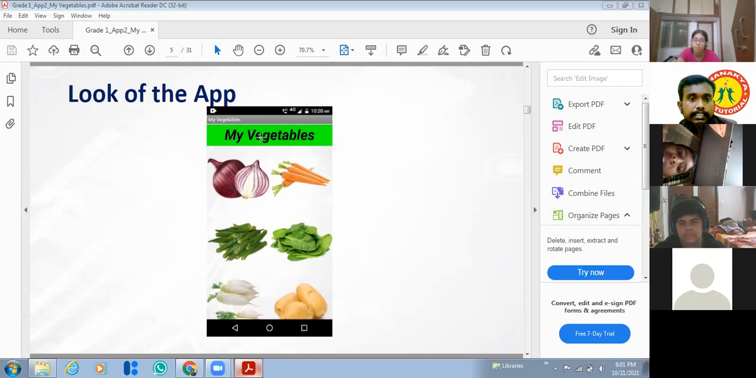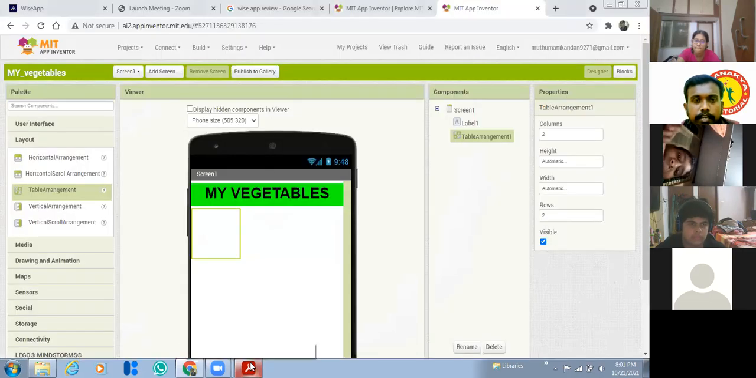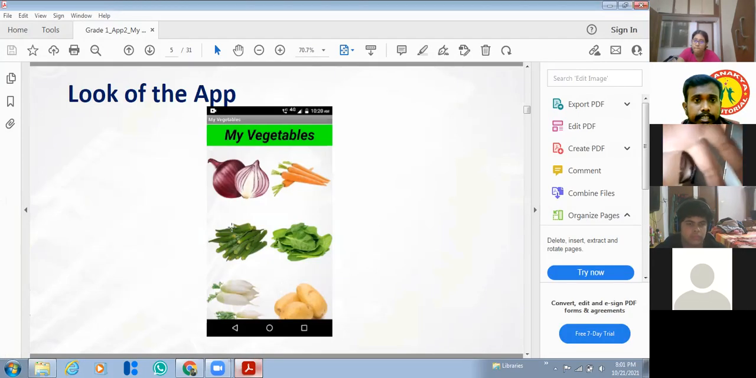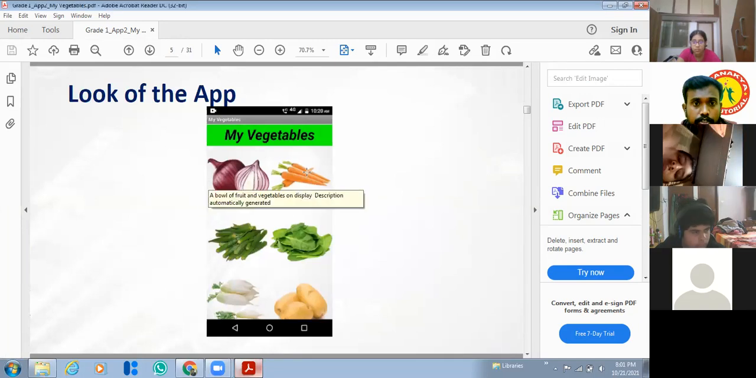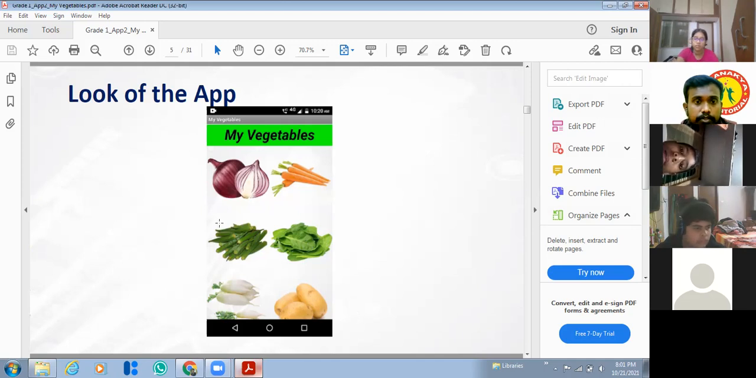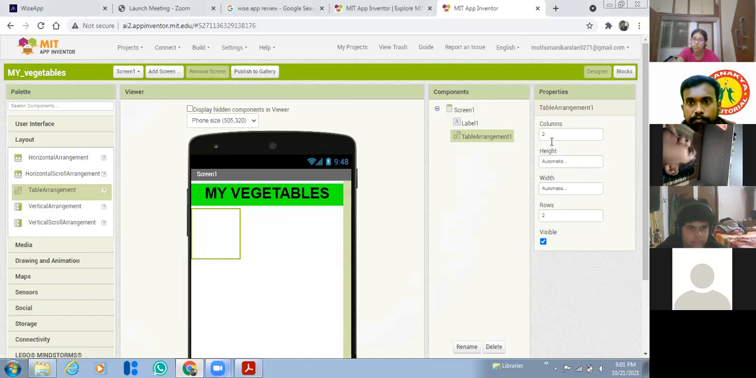Now, did you add this heading, my vegetables heading? Yes, sir. Fine. Now see, students, how many rows should I need here? 3 rows. Rows are nothing but the horizontal ones: first row, second row, third row. So I should add 3 rows and 2 columns for this table. I'm going to give rows as 3 and columns as 2.